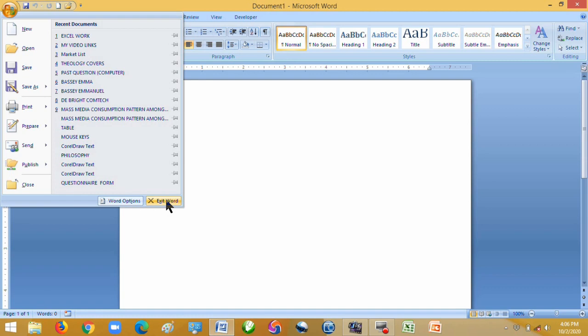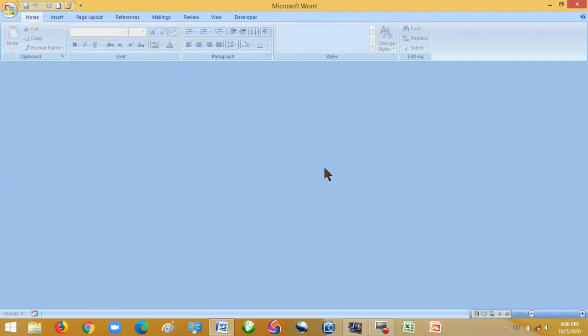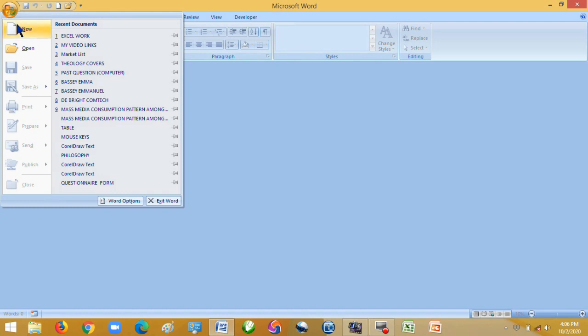Let me use this and show you. Exit here is equivalent to the X button that you have here on the title bar. While Close here will help you to close only the active window, and the inactive window will appear. This is an inactive window in Microsoft Word. You cannot do anything within an inactive window. If you look closely here, you'll see that everything here is inactive. That means that you cannot perform any task here. So you have to click the Office button and click New.